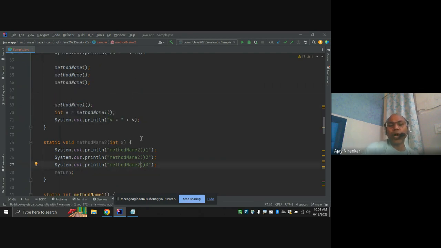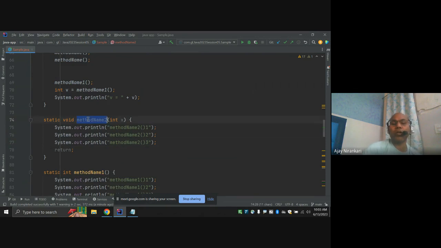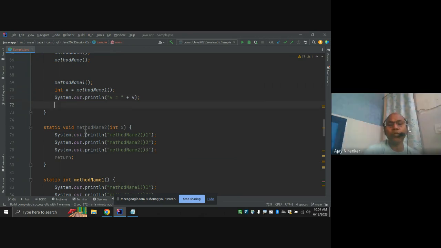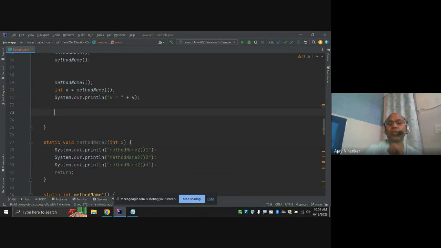So now notice I have defined method 2, but till now not used. The compiler doesn't know about method 2, whether it runs or not. So how to use it? I am going to call this method.